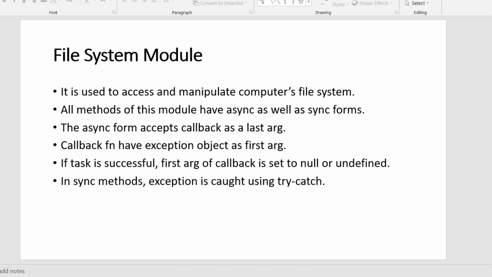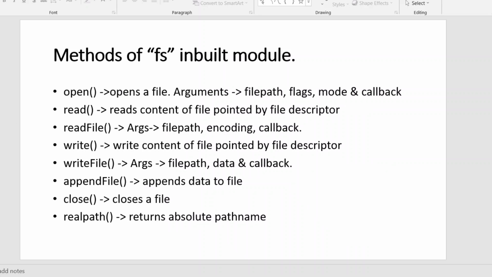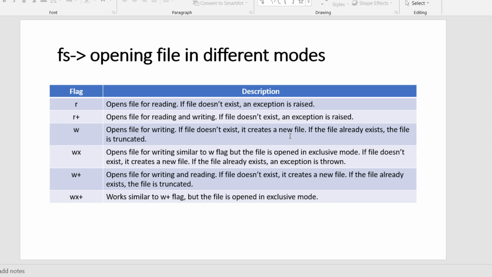So let's recap yesterday. We discussed how the file system module works in Node and we discussed various methods of it in brief, and we discussed the open method in detail with various flags like read and write. Today we will go into more detail.